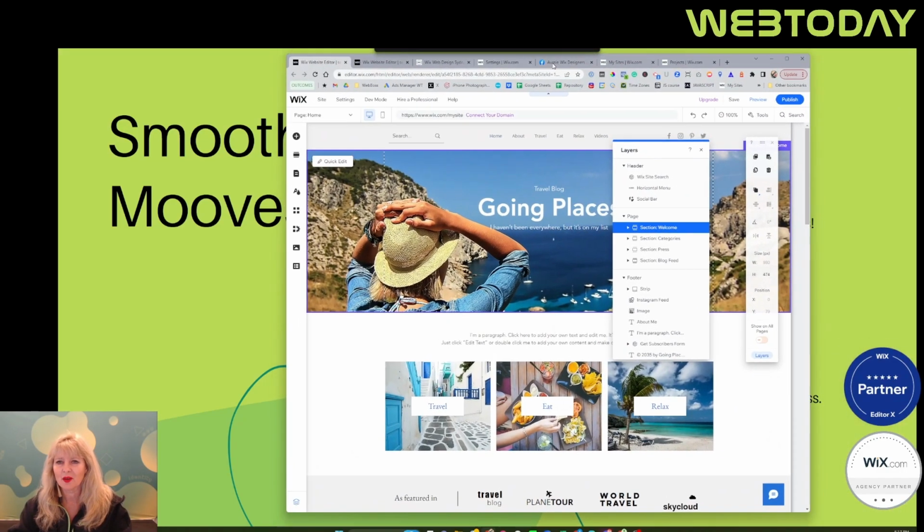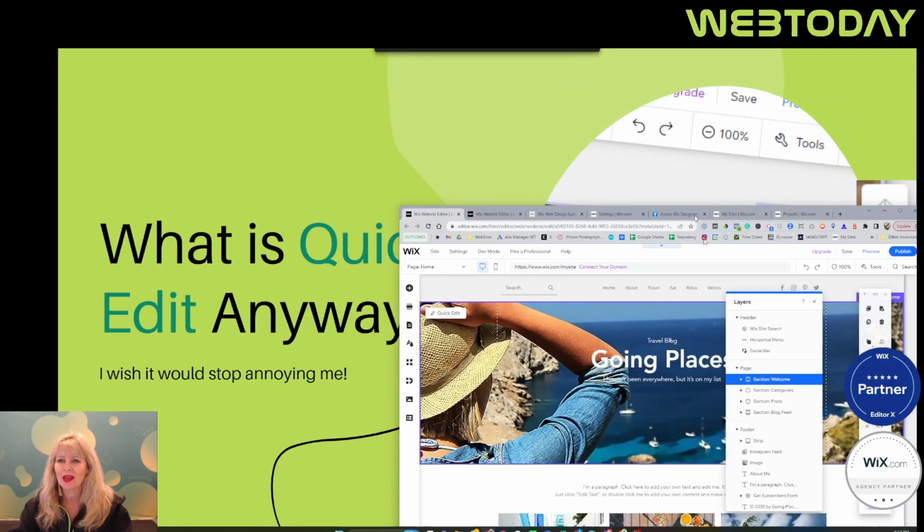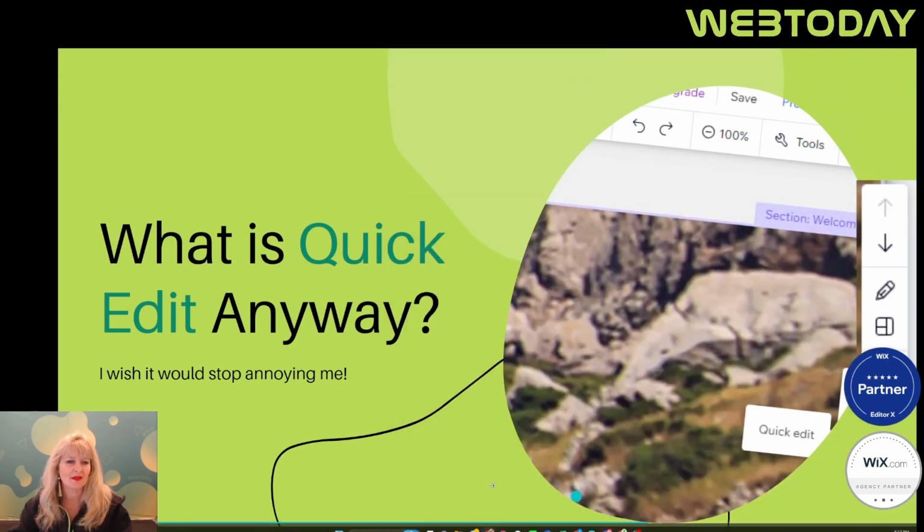Okay, so what is this quick edit? Let's talk about this quick edit. That's a new feature. It's on most of the strips on the left and all of the strips on the right. So what's quick edit? For me, it's sort of annoying because it comes up and says, hey, do you want a quick edit? Hey, do you want a quick edit? And actually, sometimes I don't. Sometimes I just want to do the normal edit. So how do we manage that?